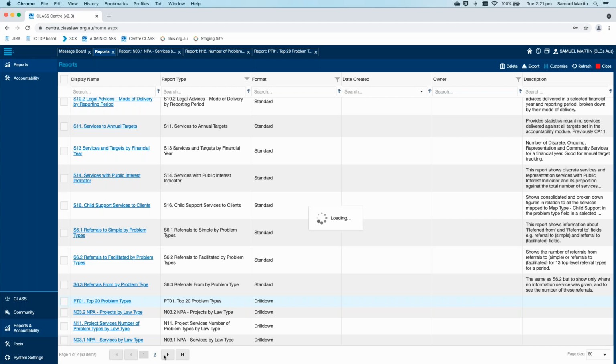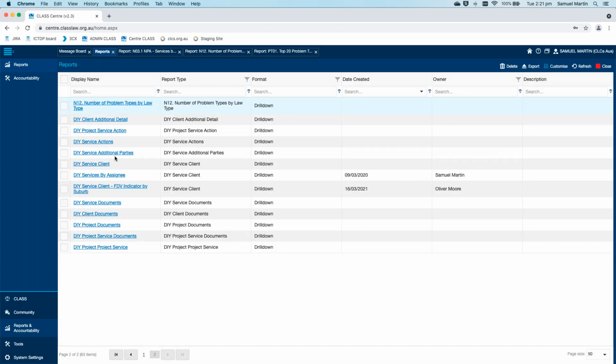Okay, I'm going to flick across to page 2 of the reports, and here's all the DIYs plus the N12 report that we looked at earlier. So this is our list of DIY reports. The first thing I'll go through is the naming convention. They all start with DIY so that we know that it is that type of report, and then there'll be a couple of other things listed as well. So this one at the top is client and additional detail.